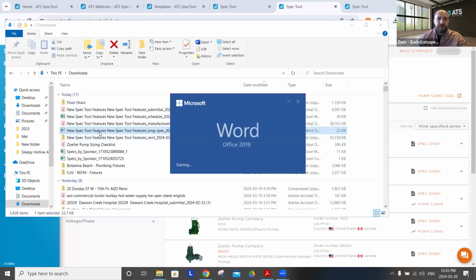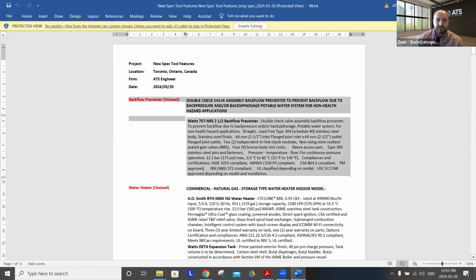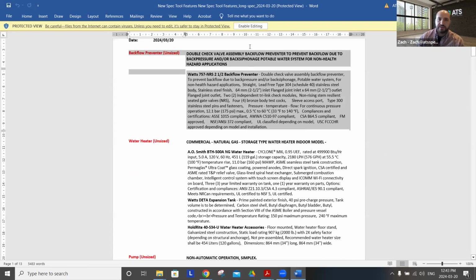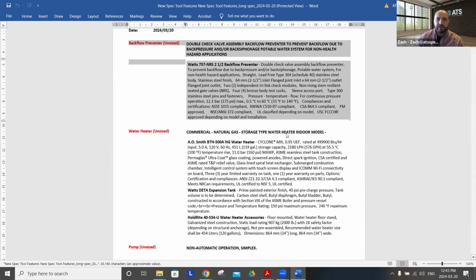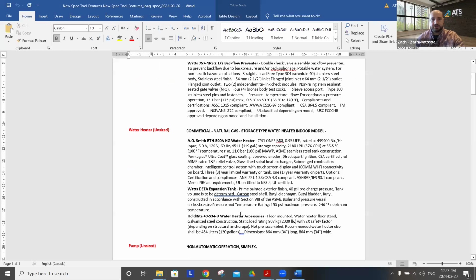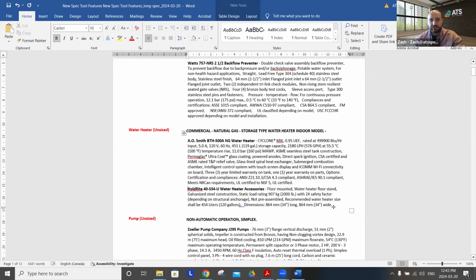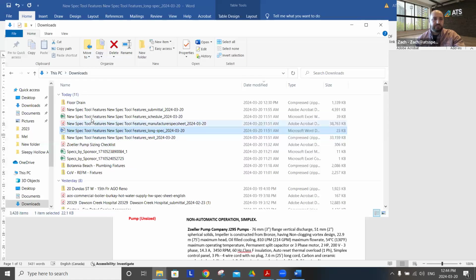We pop open a long spec here. All of our formats are open and editable. So what this does is give you the ability to simply copy and paste the pieces that you need. You copy the entire document and put it in there. Of course, if you need to add in your alternates, you can do so as well. If you're not using a Watts expansion tank and you're using like an Armtrol, you could delete that section and just copy this and put this directly into your own written documentation.